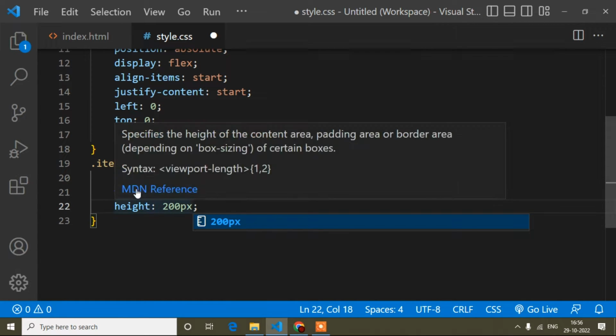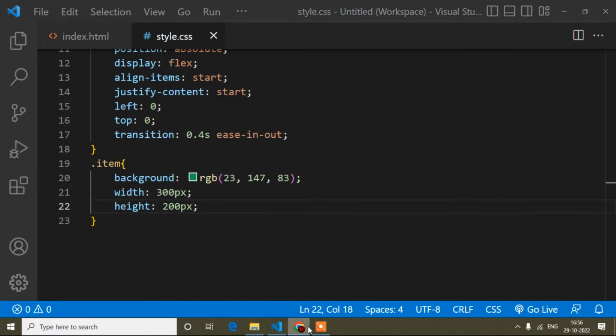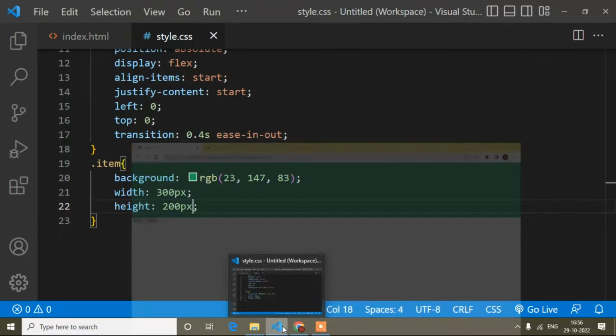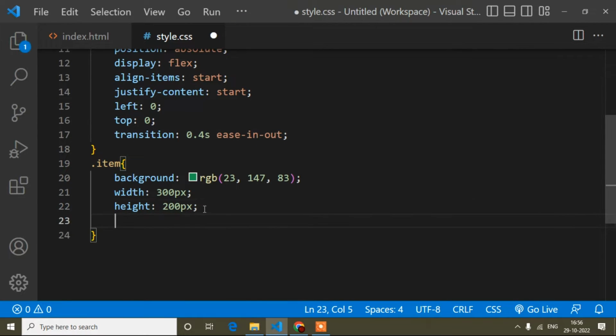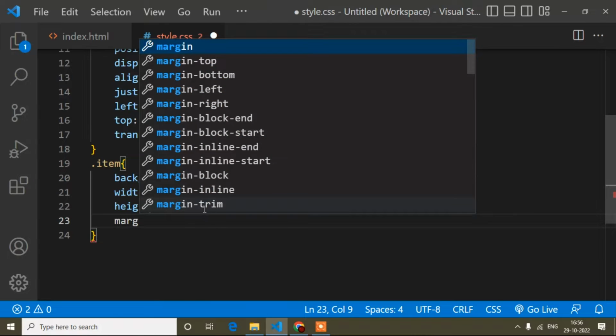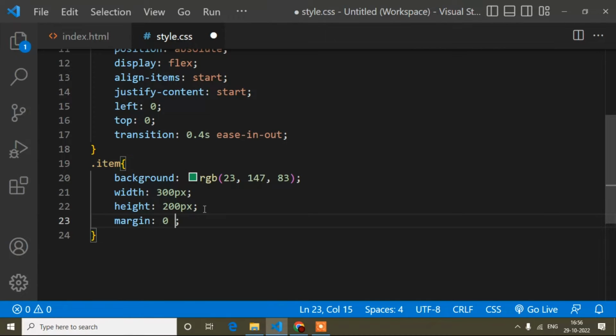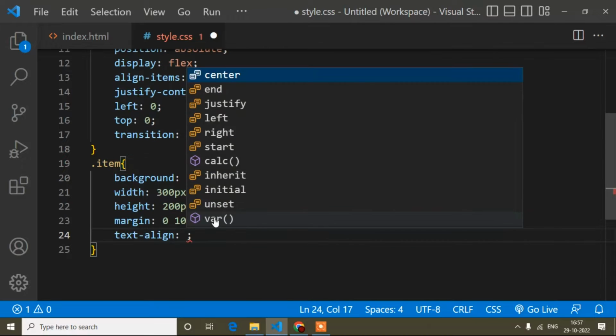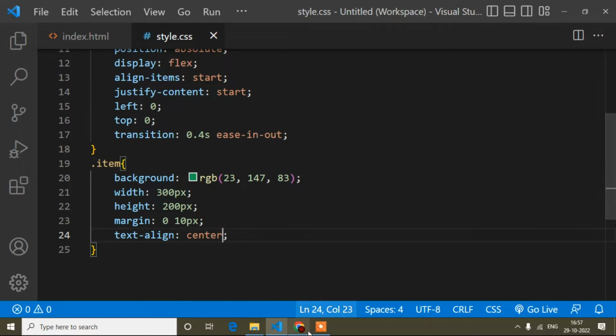Okay, and now if I save and refresh, here you can see it is coming like this. Now I will add margin. Margin is top and bottom 0, and left and right is 10 pixel. And now here I will write text align. Text align is center, means here you can see the text is coming in the center position.